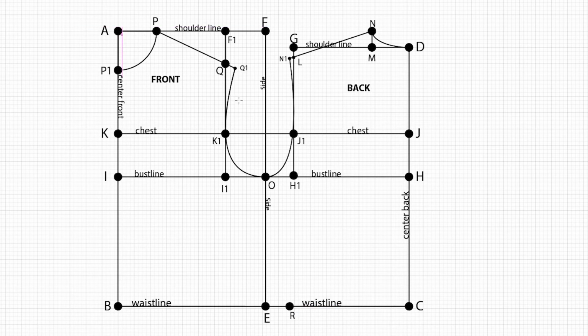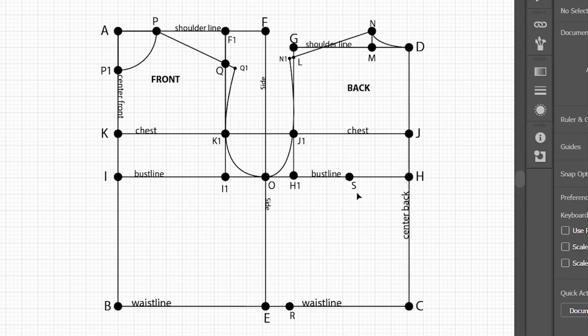Now what I want you to do is go up to your bust line, and I want you to measure between point H and point H1 here. So I want you to find the center of that line between point H and H1. All right, and I want you to label that point S. Remember, it's the center point of the line H and H1. So measure between H and H1, find the center of that point, mark that S.